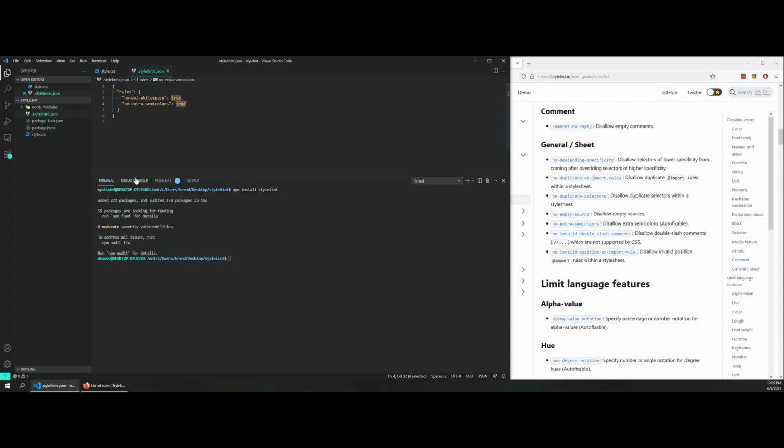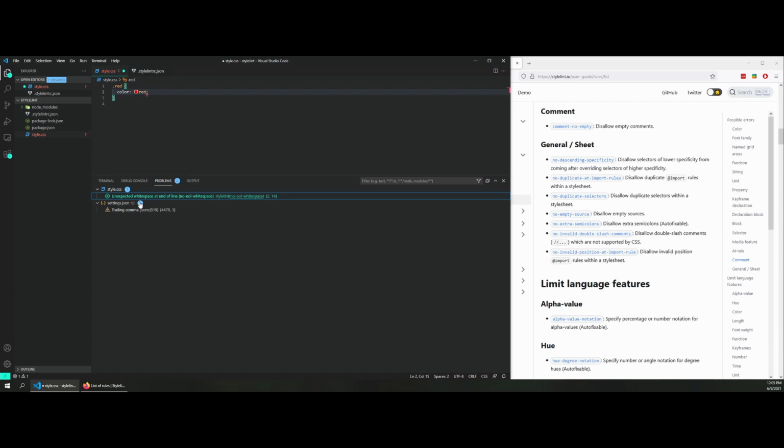Now already with this set up like this, we could go into style.css and we could make a class of red and then define color red. Now if we add an extra white space there, an extra space at the end, we can actually go to our problems tab and it throws that error. And that's why we installed the Stylelint extension to begin with, so that we can display these things inline in VS Code.